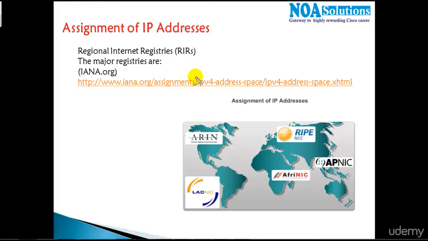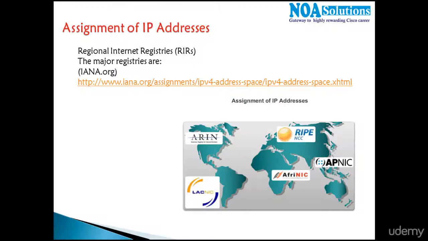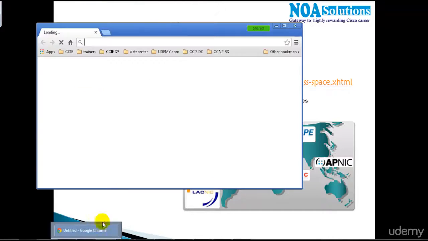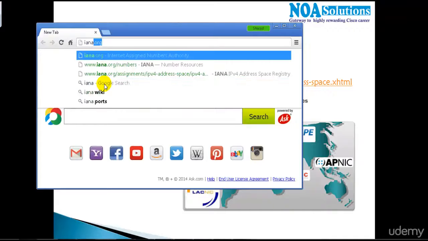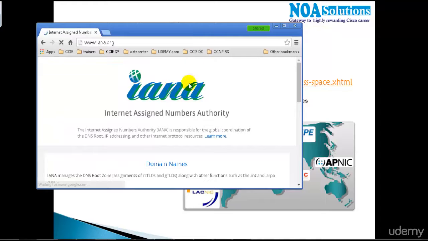The allocation of the private and the public addresses is done by IANA, the Internet Assigned Numbers Authority. That's the authorized agency to look after the allocation of the public IPs, and the complete allocation of these IPs has been divided into 5 different regions. Based on those 5 regions, this is your Asia Pacific region, and to have some more information on this, you can visit the iana.org website. There you'll find all this information.